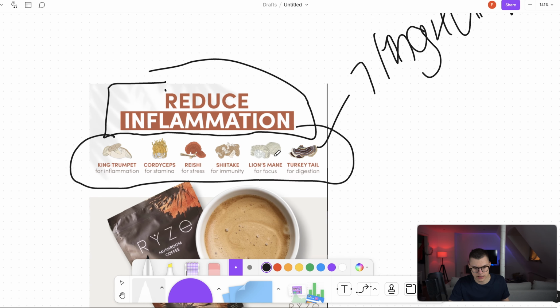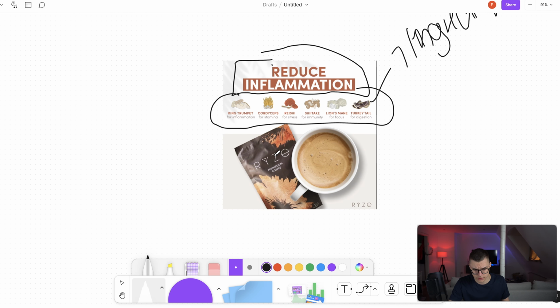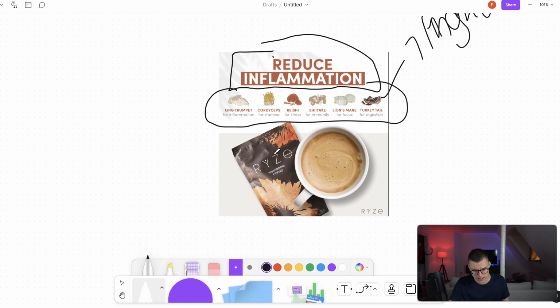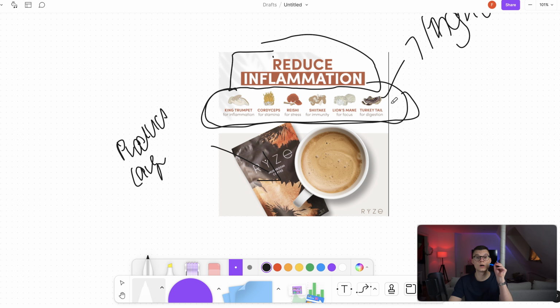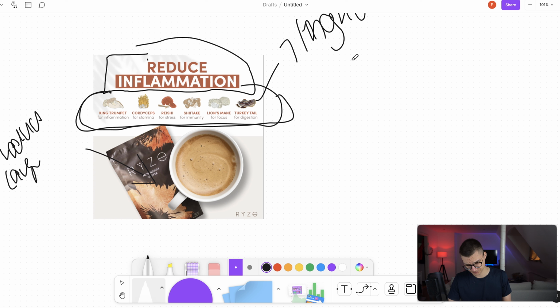Then the second thing which I would notice is, first of all, that there's an image with coffee, which could be just a plain stock image, and then there's the product. I would make the product image larger, and then I would get rid of all of these things right here and just focus on one single benefit that they have for the coffee, right? So we could have a variation which says maybe reduce inflammation, right?